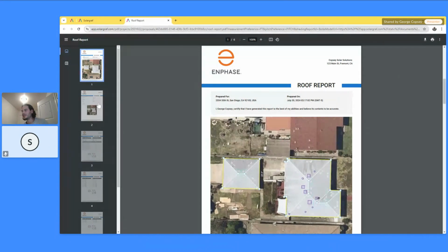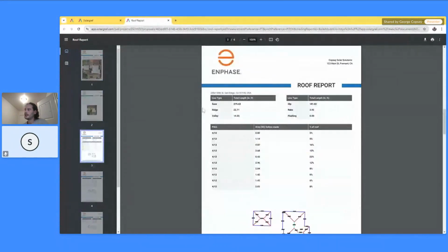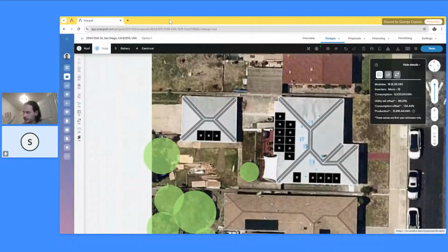Mostly the things that you need to know are what's called the squares, so the size of the roof in square feet, as well as things like its pitch. And then generally roofers will want to know how much eave, ridge, valley, hip, rake, and flashing we have. All these different parts of the roof require different material, and we need all those details to give an accurate price. These roof reports are available from many places.